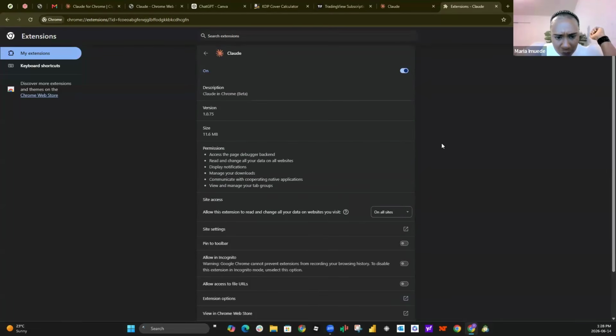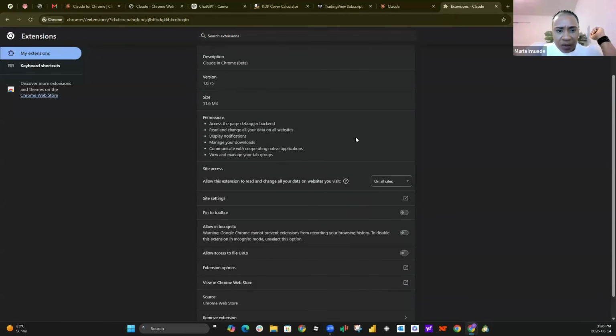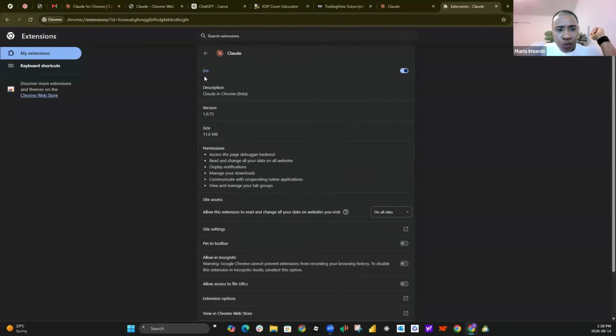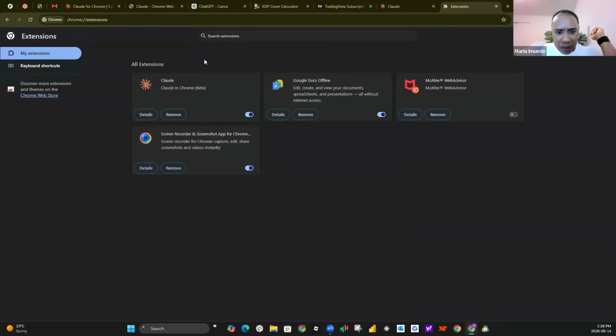Allow extension option, allow access to, go back. No, that's not what I'm looking for. Go back, scroll up. Okay. No, just scroll up and click on that arrow. Yes. Hold on. Click on it, just click on it. Oh, no. Go to keyboard shortcut, sorry. I wanted to make it easy.